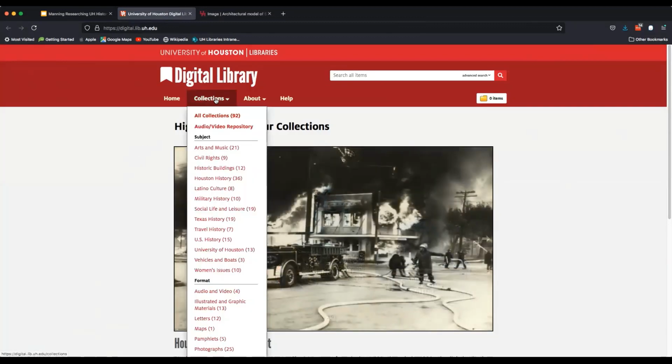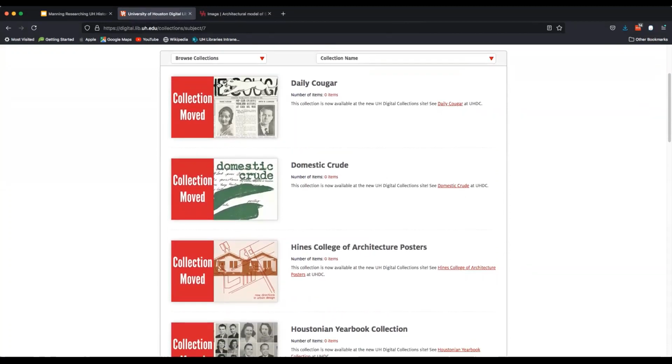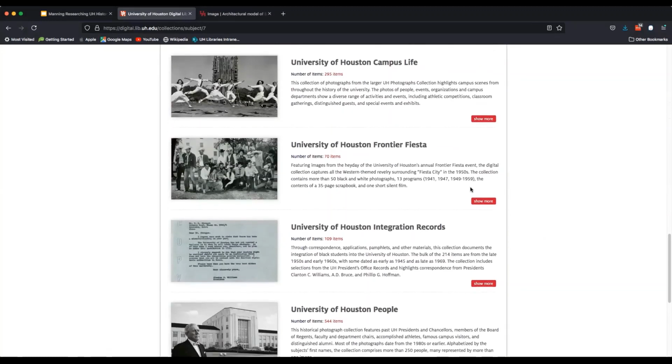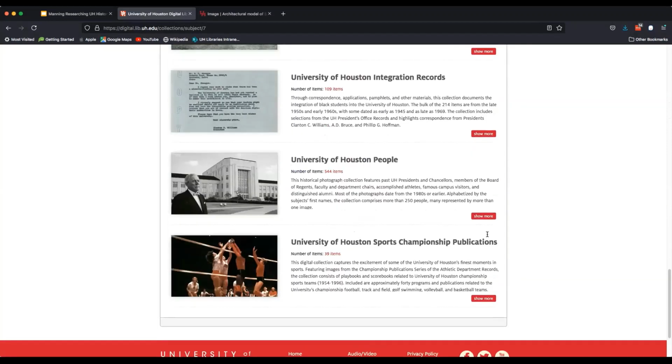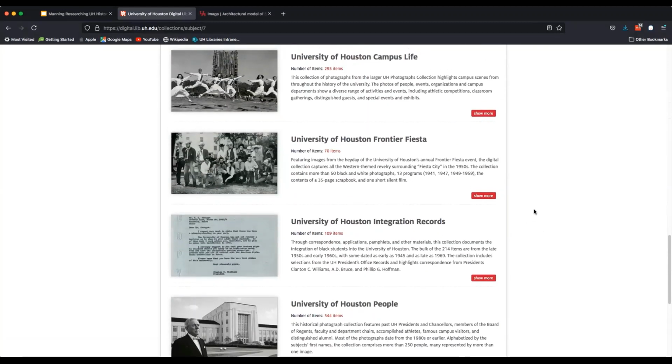So if we hover over the collections tab, then we come on down to University of Houston. You can see that a lot of these collections have already been moved over, and you can get to the links to their new home at Digital Collections here. And if we scroll on down, you'll see the collections that are still available in the digital library. Campus Life, Frontier Fiesta, Integration Records, and a few more. Most of these collections that are in the digital library are photographs. There's also some other documents and publications.